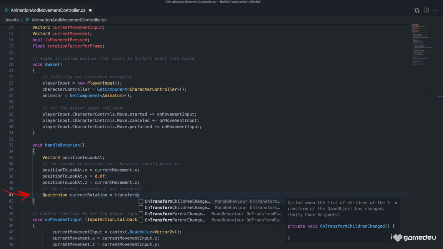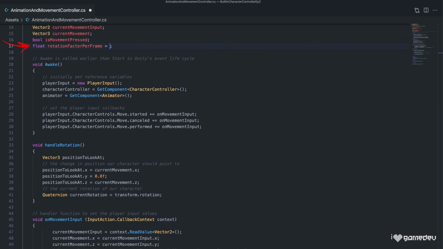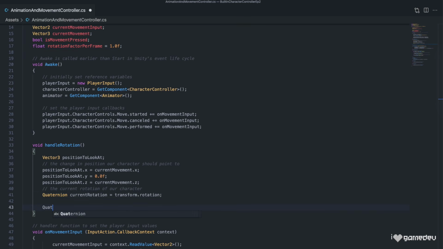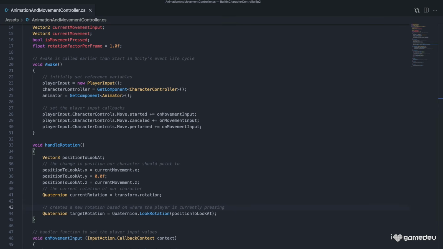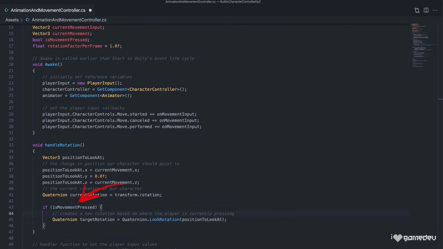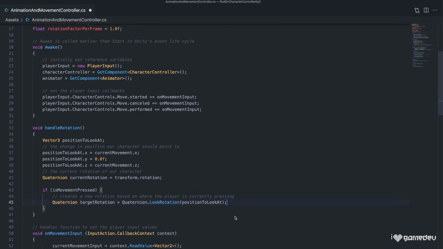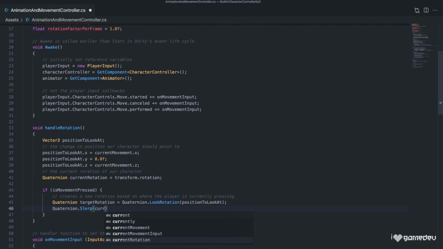Next, we can set currentRotation to transform.rotation, and the rotation factor per frame we'll just set to 1 for now. Below these declarations, we'll define a Quaternion called targetRotation, and we'll set this equal to Quaternion.LookRotation, passing in our positionToLookAt variable. The built-in LookRotation method will create a new rotation for us to use based on where our player is currently pressing. So let's add that condition. And right below that, we'll use another built-in Quaternion method called Slerp, passing in the current rotation from above, our new target rotation, and the rotation factor per frame. And we'll set our transform rotation equal to this.